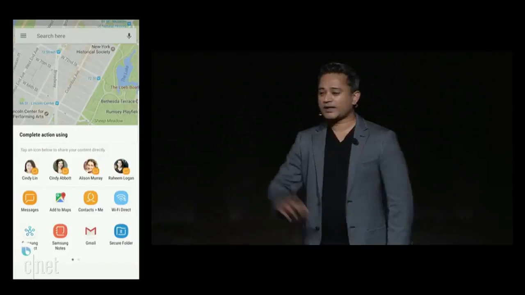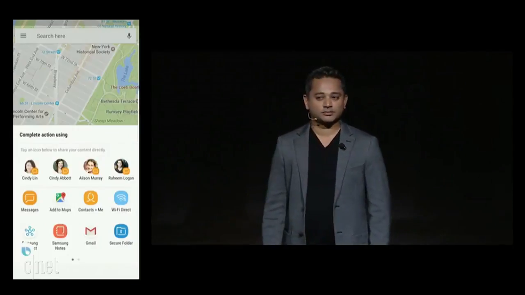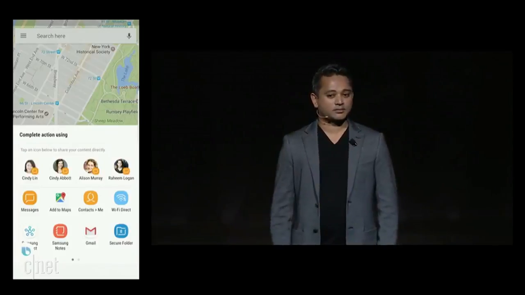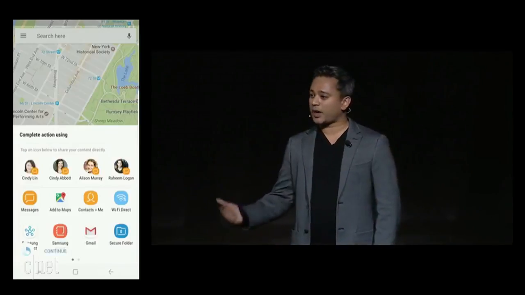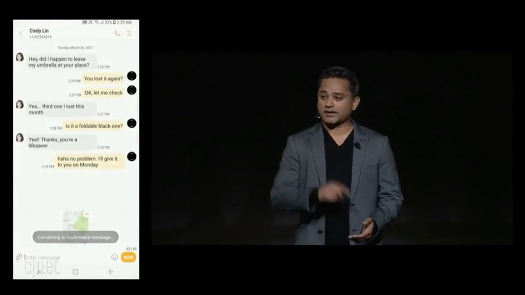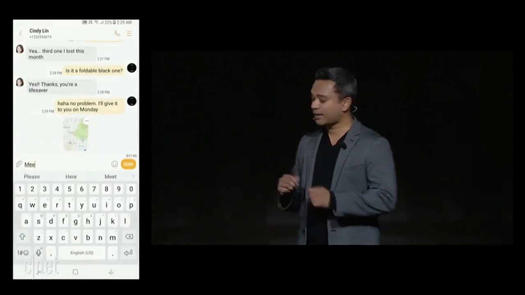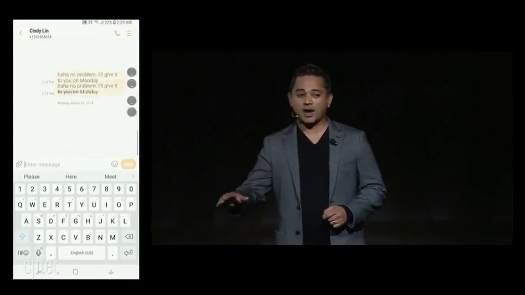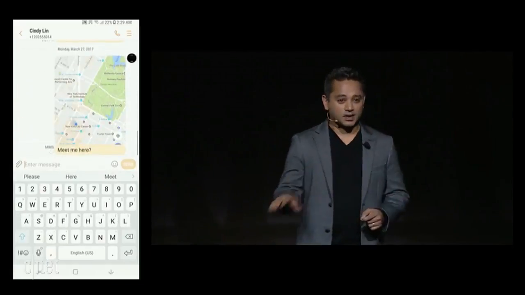That's context awareness. Now let's say I have multiple Cindys in my phone. Well, Bixby's smart enough to know when it needs more information. And it will let me choose which one I mean. Then I can finish up with touch by selecting the right person, typing in the message, and sending it off. The whole time I move seamlessly between voice and touch.